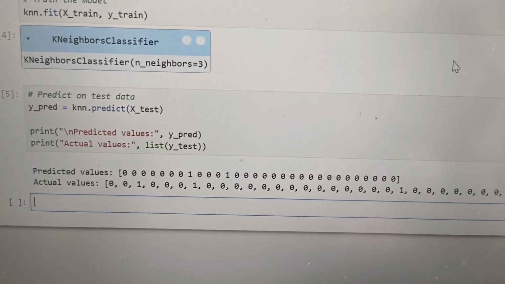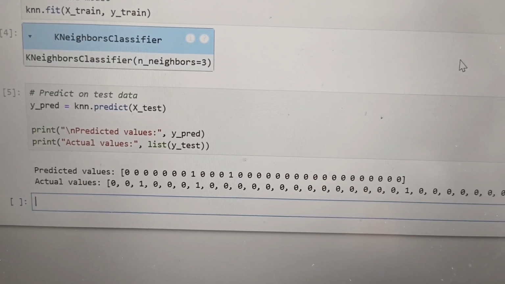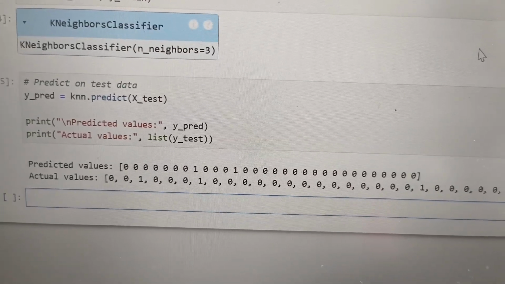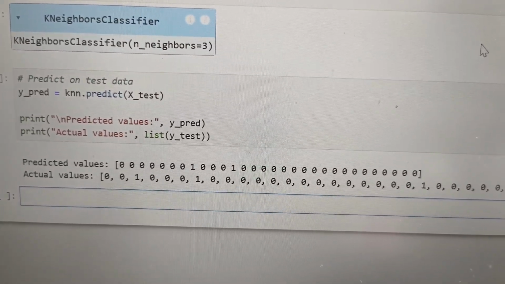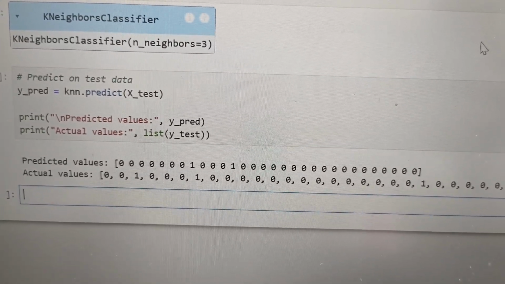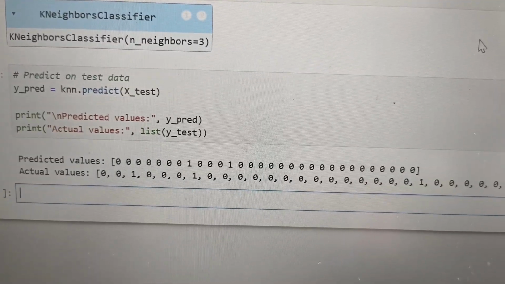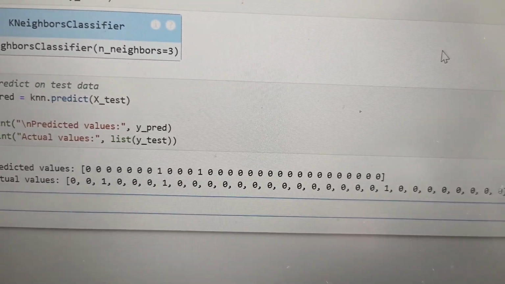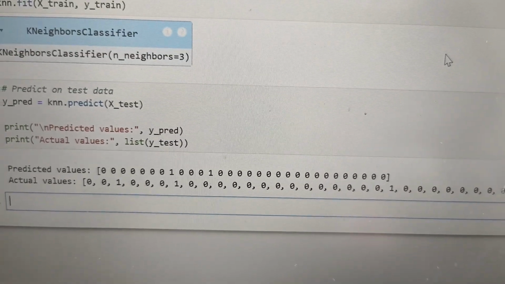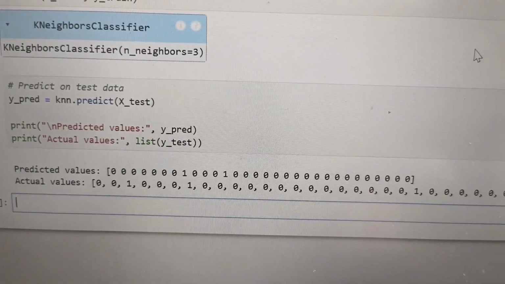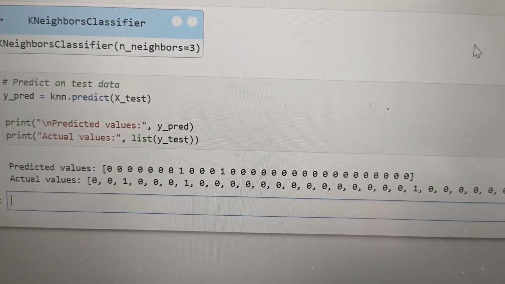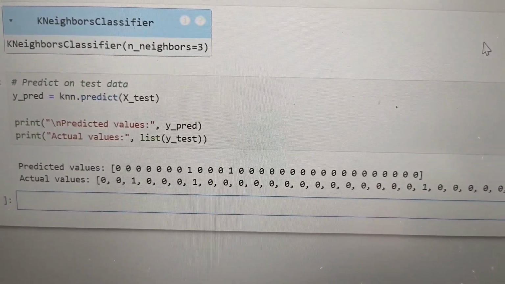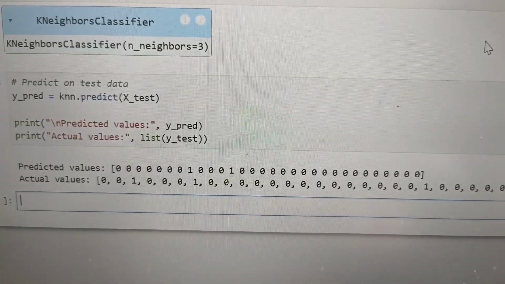Next we have to predict the test data. I have given the 30% data for testing. For that use the function knn.predict, and in the brackets it is x_test. Now when we print the predicted value and actual value, you can see this one. The actual value is the second row and the model's prediction is the first row. All the values are not the same, so actual values and predicted values are somewhat different.